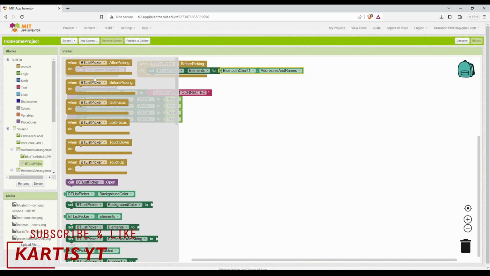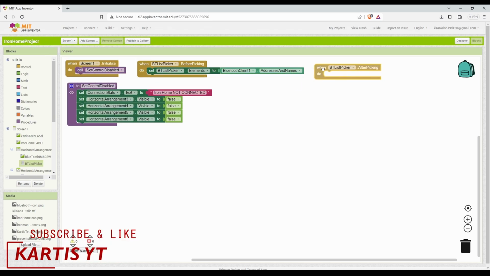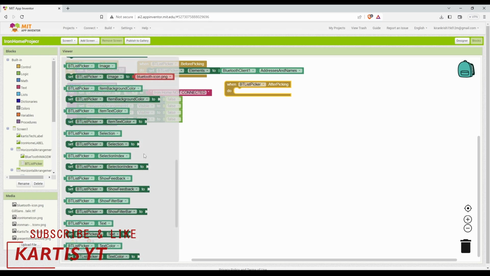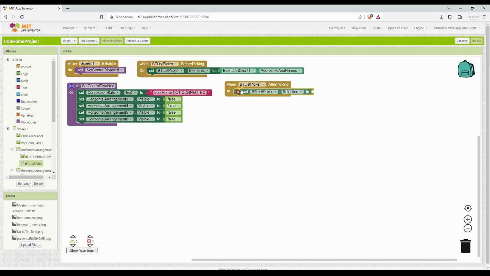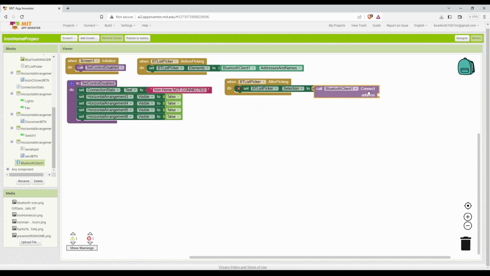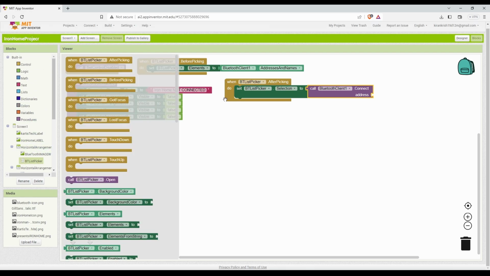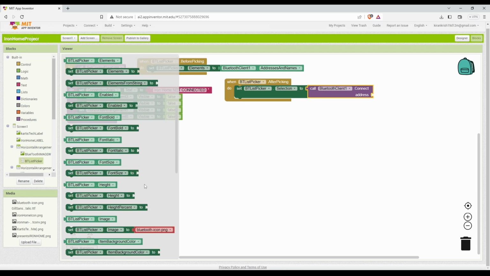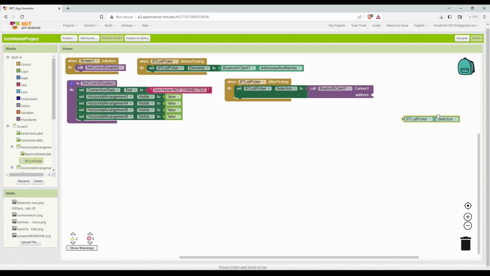And then again click on the Bluetooth list picker. Go to when Bluetooth list picker dot after picking, let's paste it here. Set Bluetooth list picker dot selection to. Yes, call Bluetooth client 1 dot connect address, and then again go to Bluetooth list picker, select selection. Okay, Bluetooth list picker dot selection. This will connect the Bluetooth after you select the proper connection.